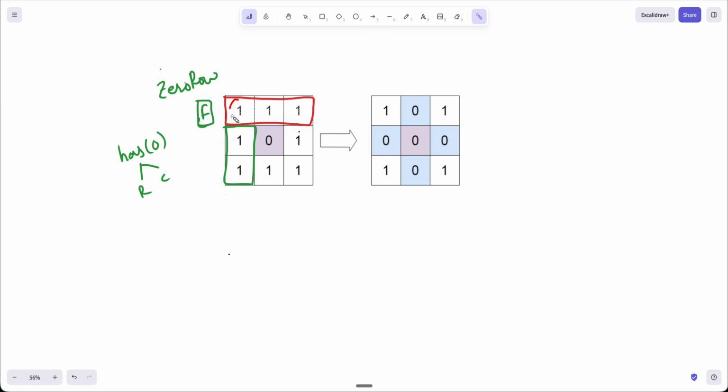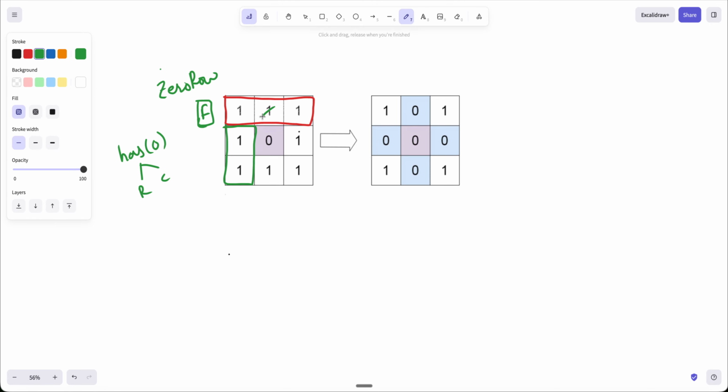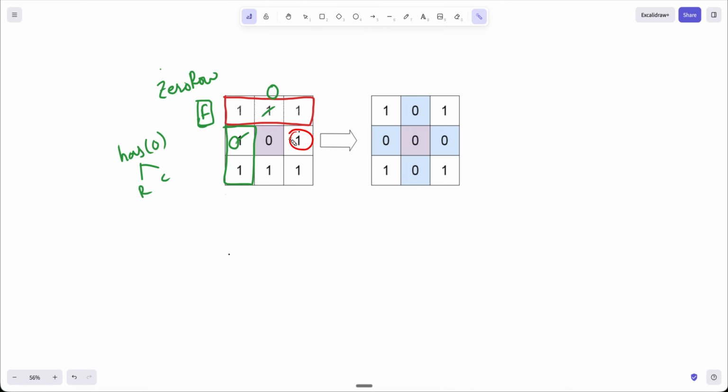So I'll start the iteration. Here it is 1 1 1, so we can just ignore it. Now when I got 1 in the next cell, again we can ignore it. I got 0 here. When I got 0 here, I will make its row and column as 0, right? And then I'll move again, continue with my iteration. All of them are ones.